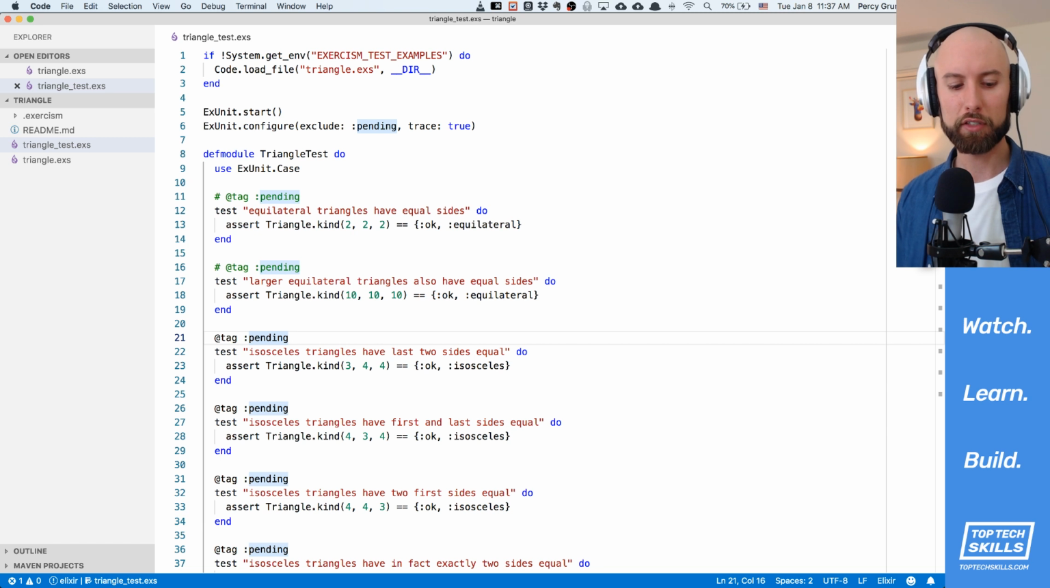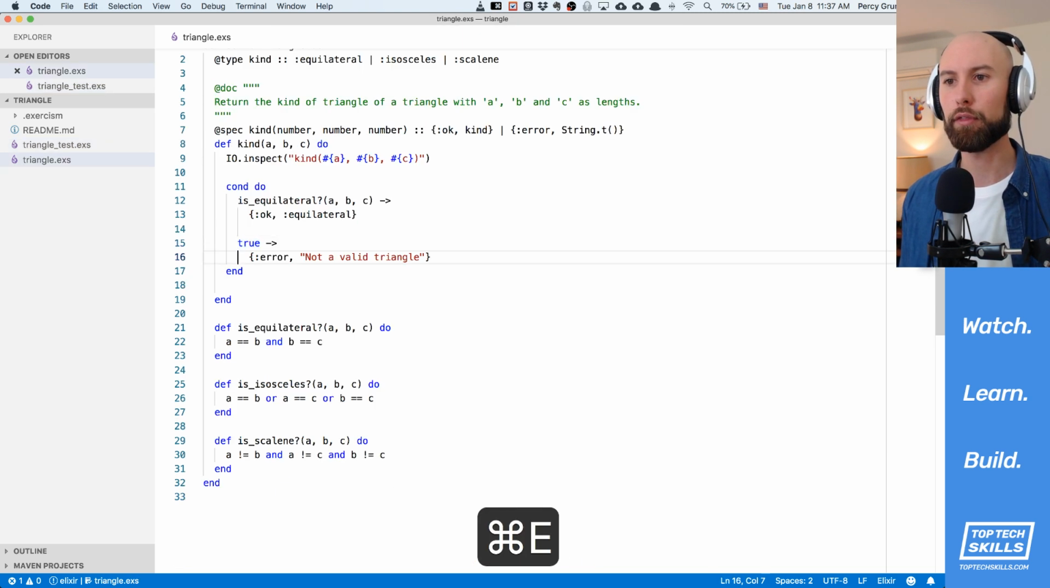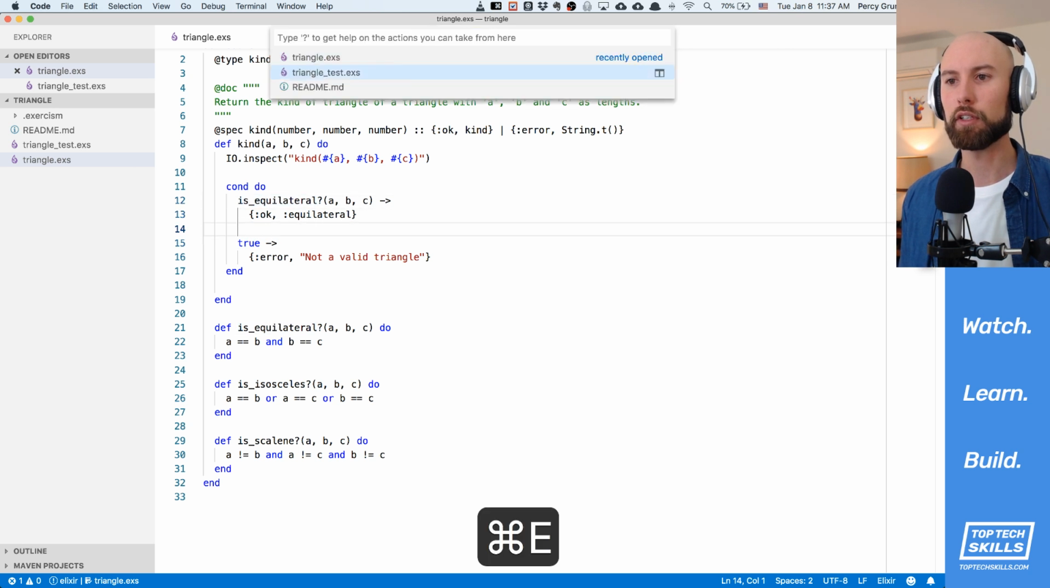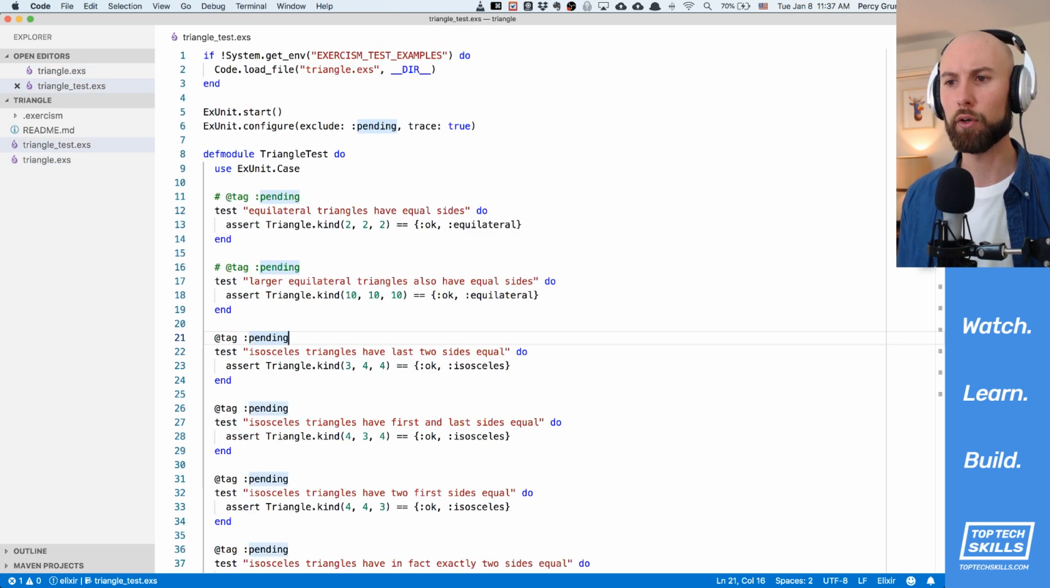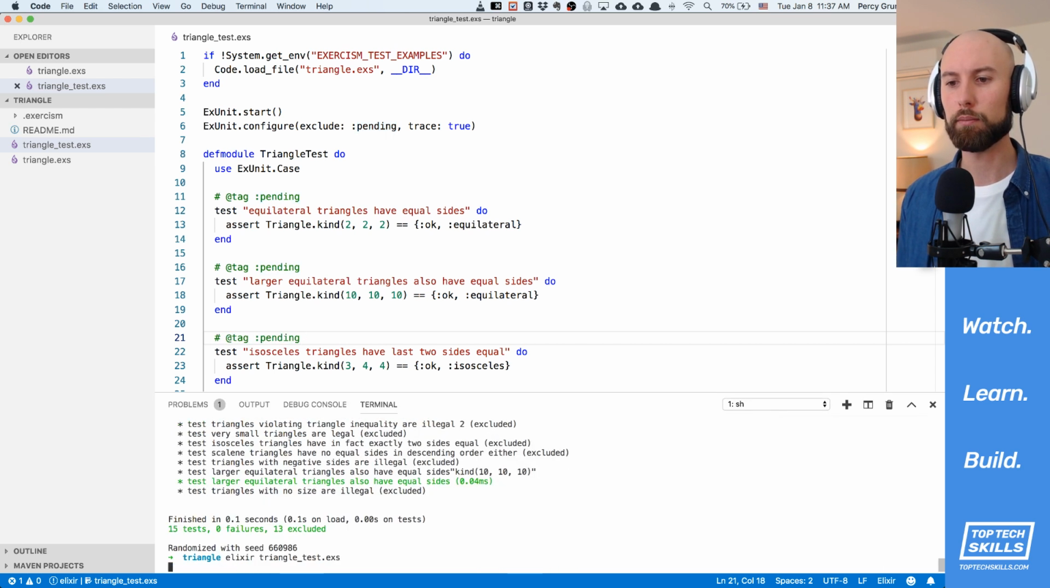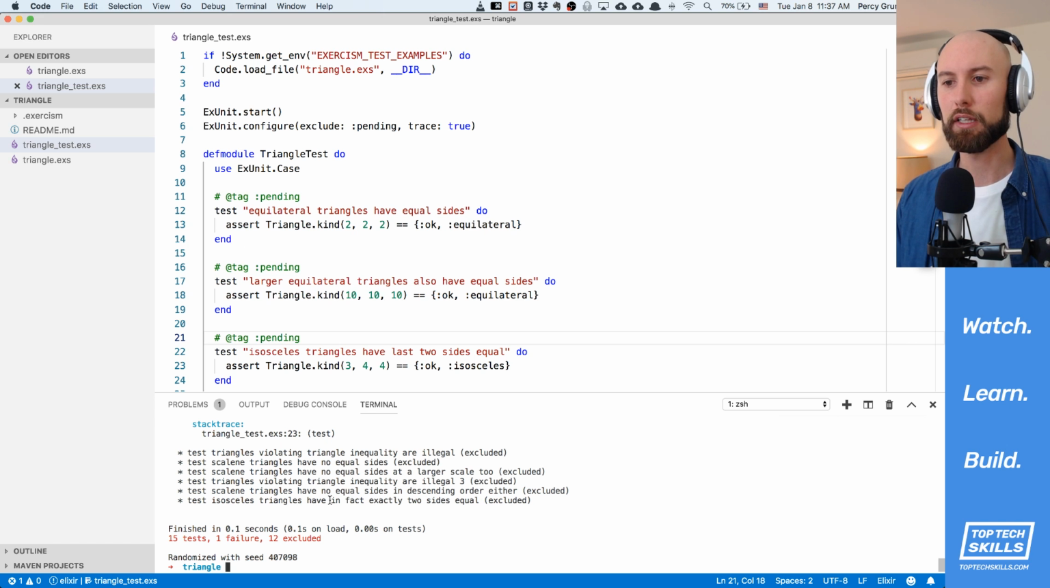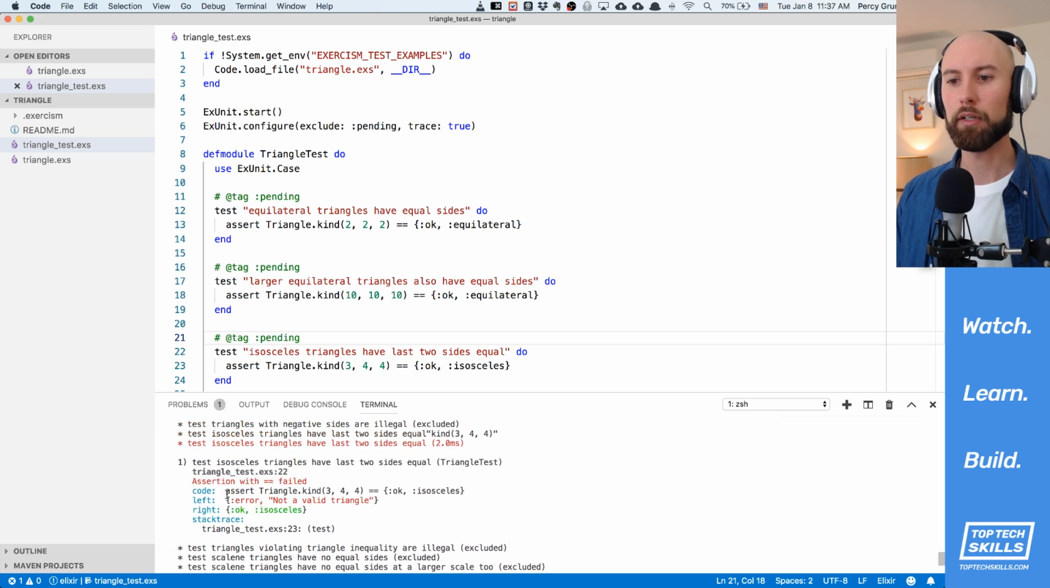Isosceles triangles. I can already tell in advance that this test is going to fail because we haven't implemented a path in our condition to check if it's an isosceles triangle. So we'll uncomment that. We'll let the test fail so we can see that the problem here is that we've returned not a valid triangle and what it's expecting is okay isosceles.